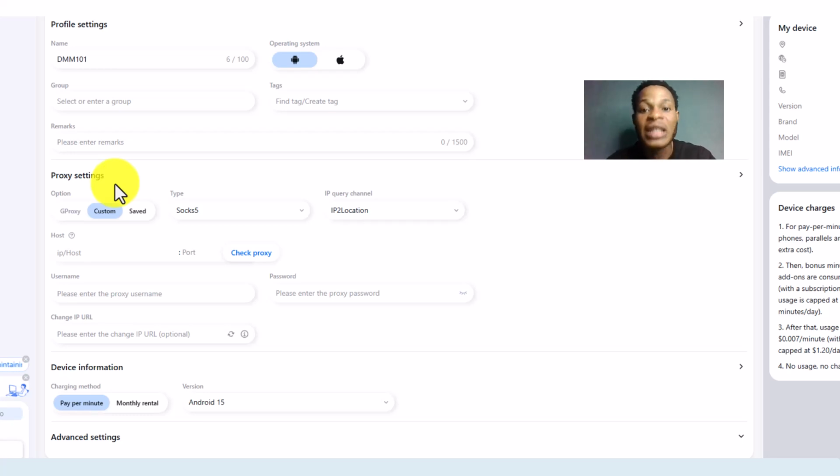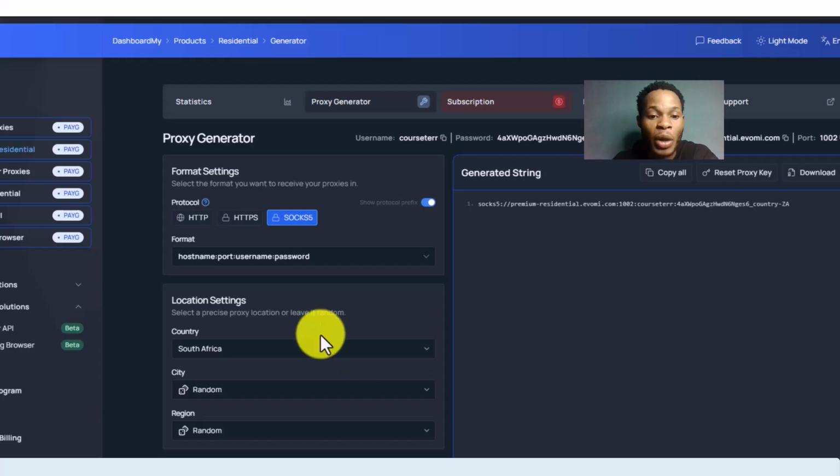A cloud phone needs a proxy to work effectively. And how do you get your proxies? I have quite a number of videos on my channel teaching you where to get proxies from, and also so many other things related to that. So for my proxy guys, I'm going to be making use of this particular one here, which is from Evomi.